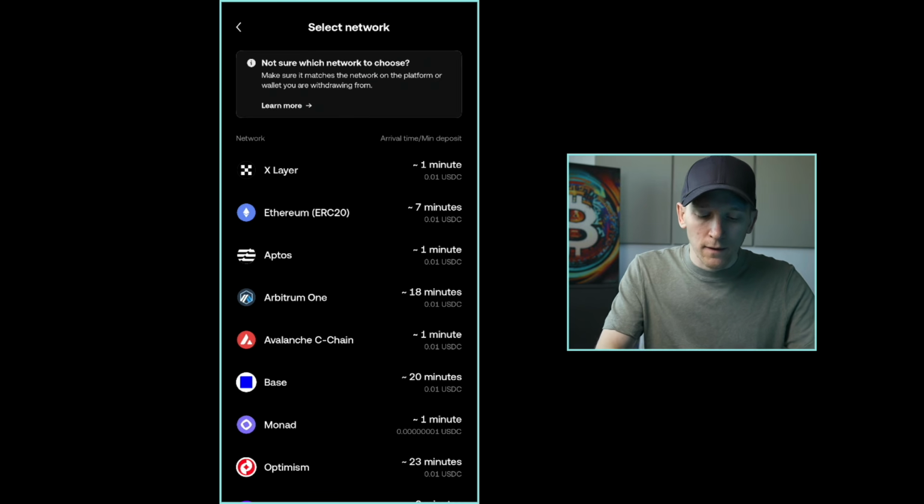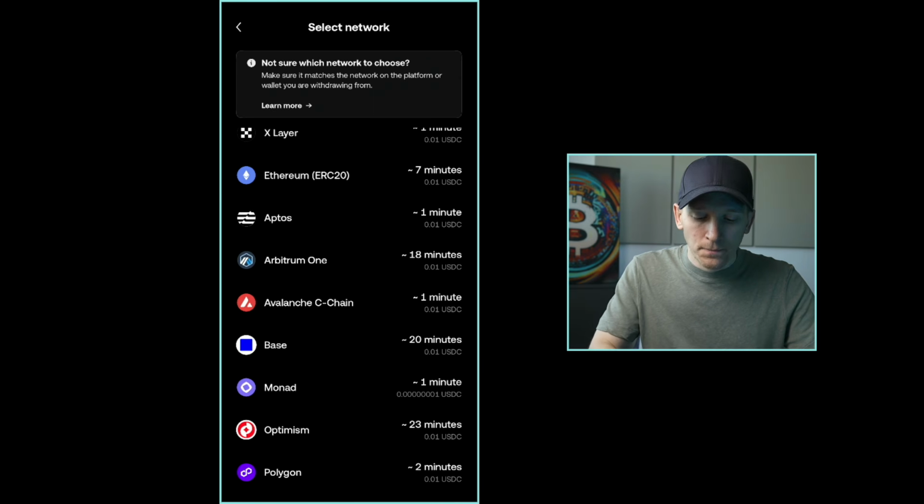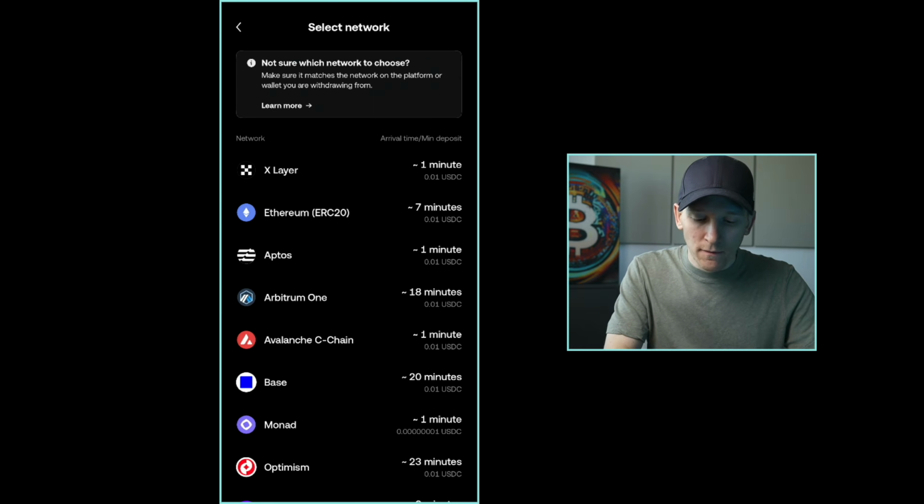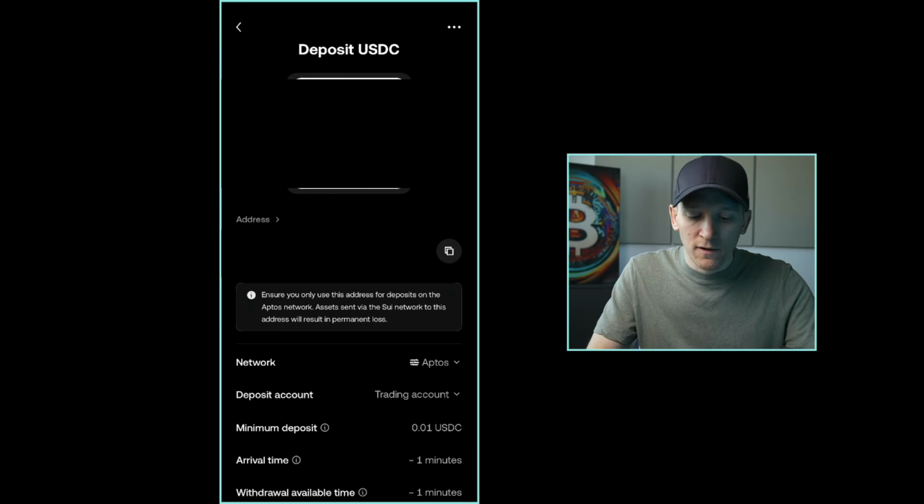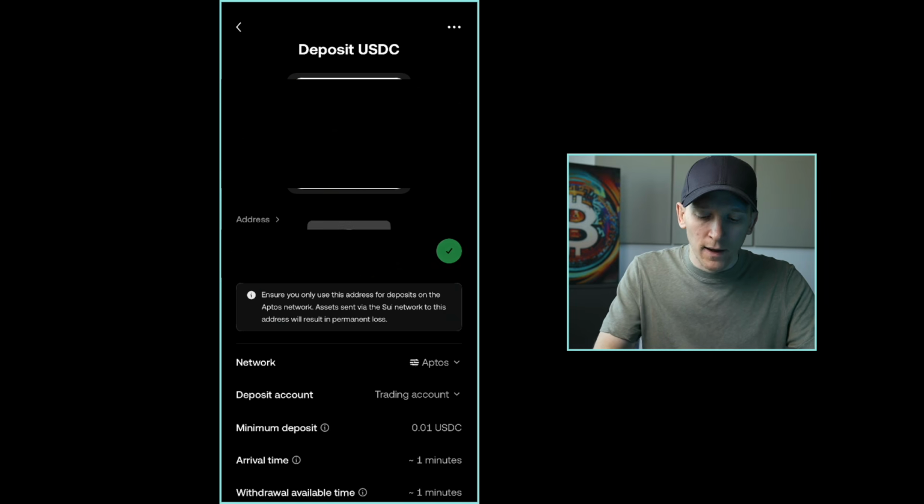So what I'm going to do is deposit in some USDC, and I'm going to choose Aptos because the arrival time is 1 minute. So they process it quite fast. So I'm going to press Aptos, and this is my deposit address for the Aptos network. So I'm just going to copy my address here on the right hand side.